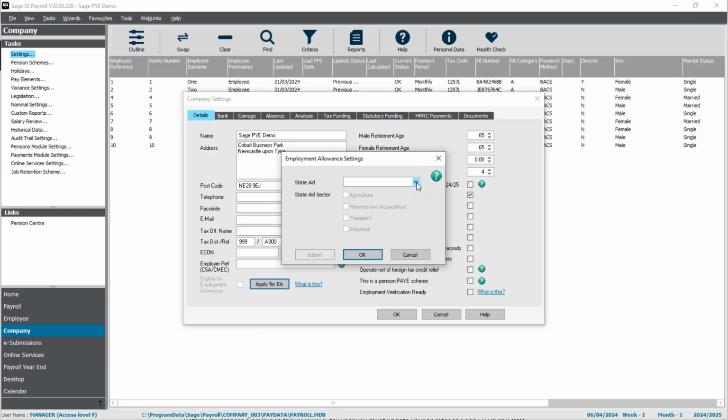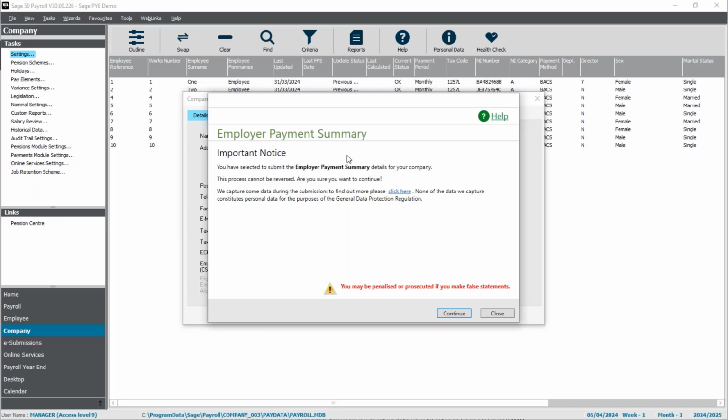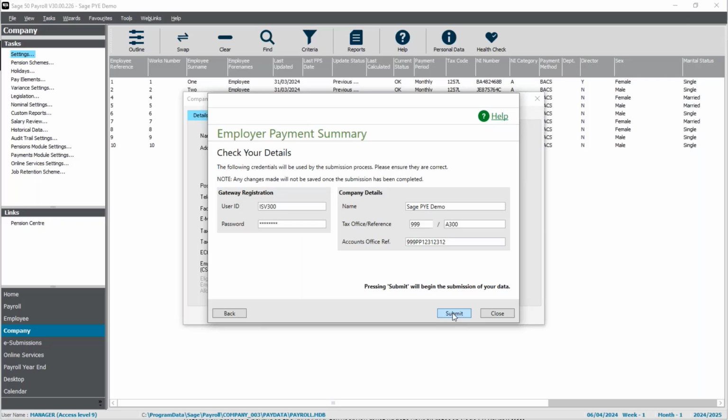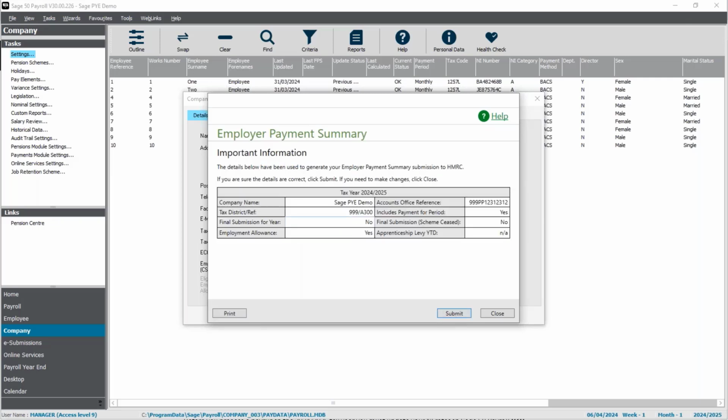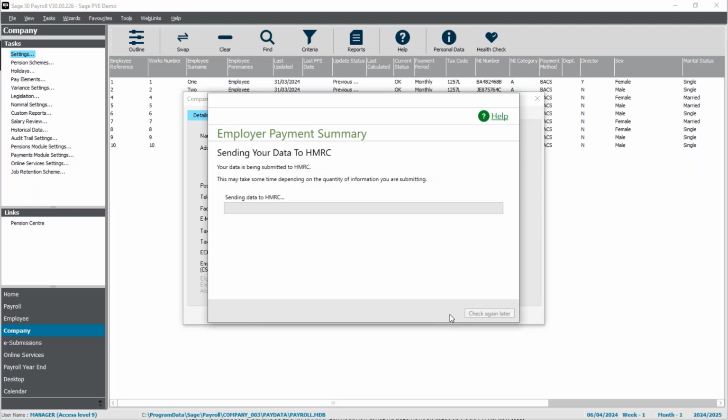So you're being asked here whether state aid rules apply to your business. They are not usually applicable unless you're located in Northern Ireland. So for this demo, I'm going to choose state aid not applicable. And then it's just a case of submitting the employer payment summary. This is your first submission of the year, usually, if you're claiming it. And you can see here in the important information, the employment allowance indicator is set to yes. So I'm going to go ahead and send this by clicking submit.